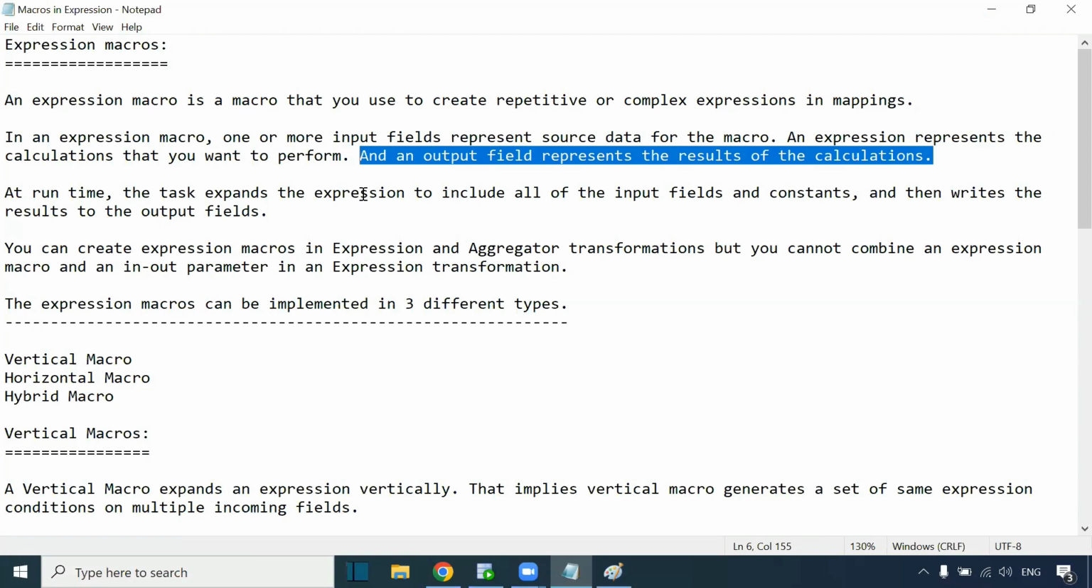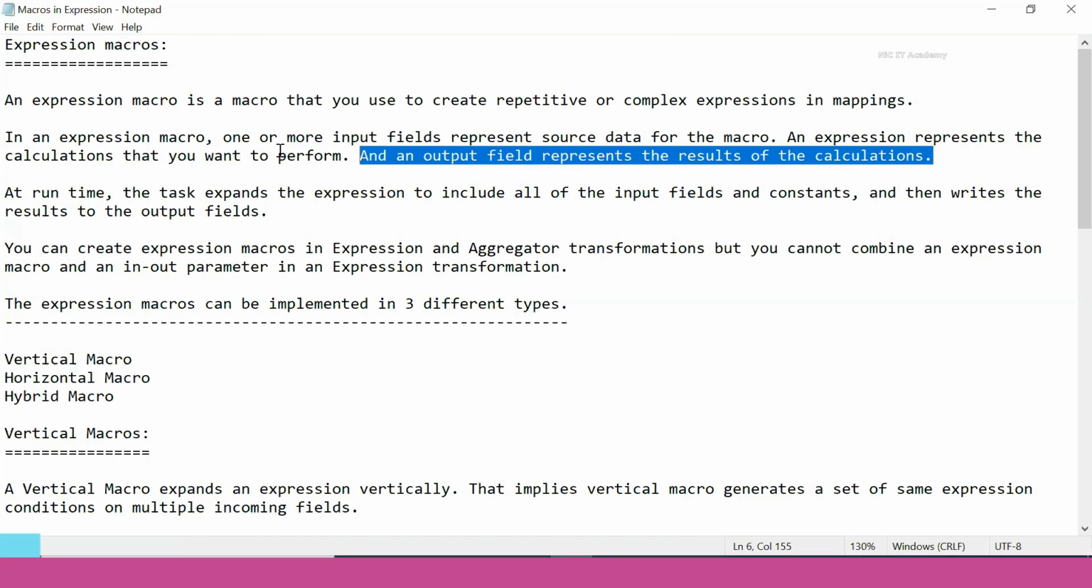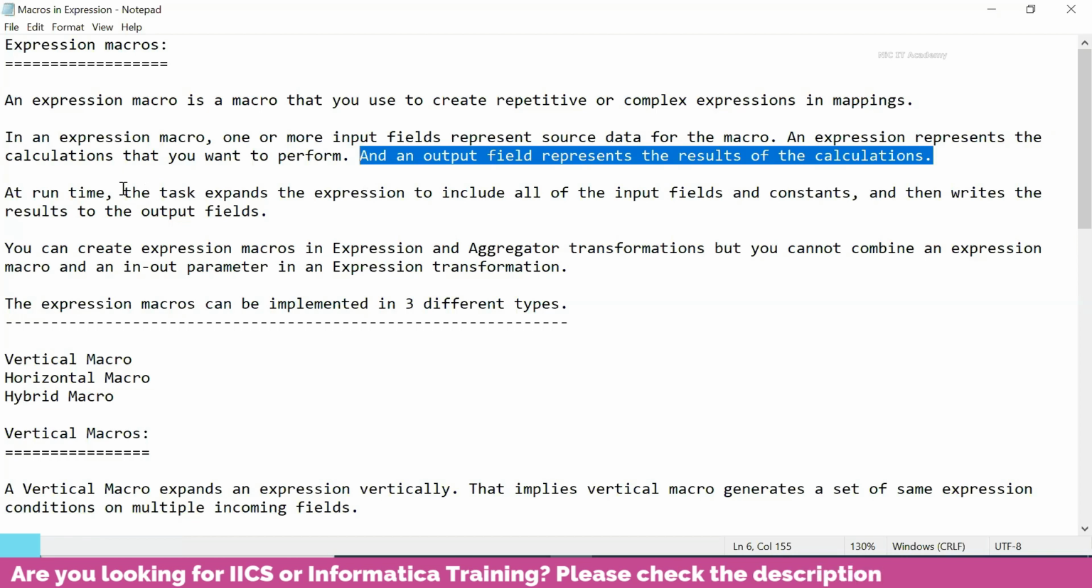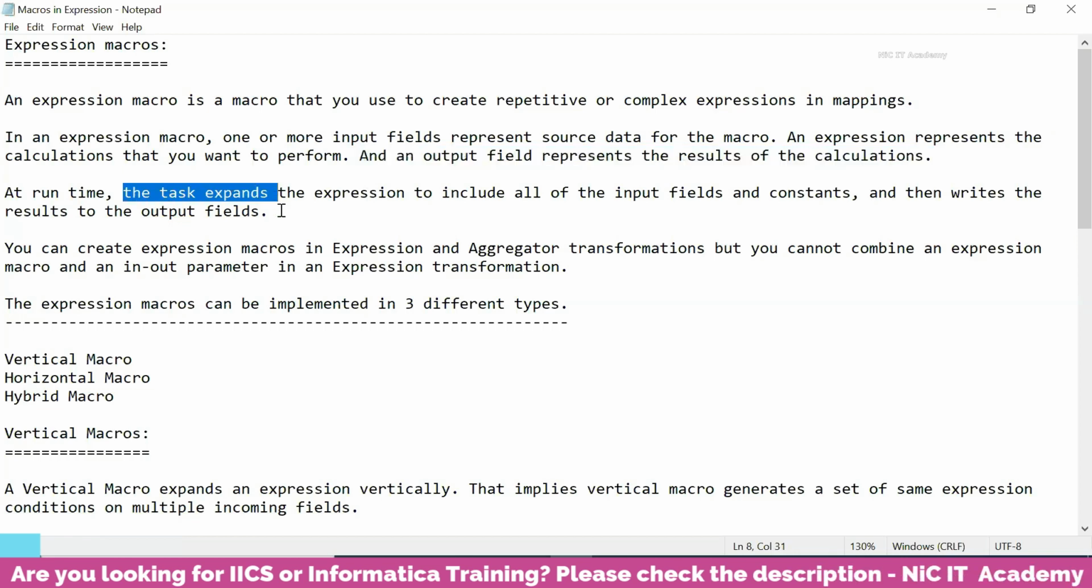Since we are writing macros, they cannot be validated at the mapping level. They can be validated at the mapping task level. So at runtime, while the task is running, the mapping task will expand that expression, and then it will execute.